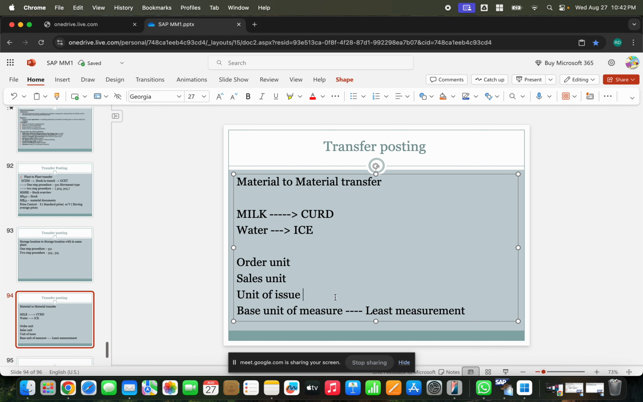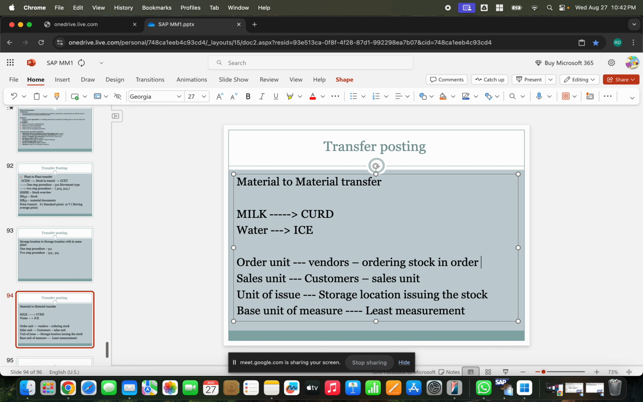What is the unit of issue? In your store location, how you are issuing the stock. The sales unit is when you are selling to customers, how you are selling. What is the order unit? When you are dealing with a vendor, how you are ordering stock, that is the order unit. So all of it is different. Clear?